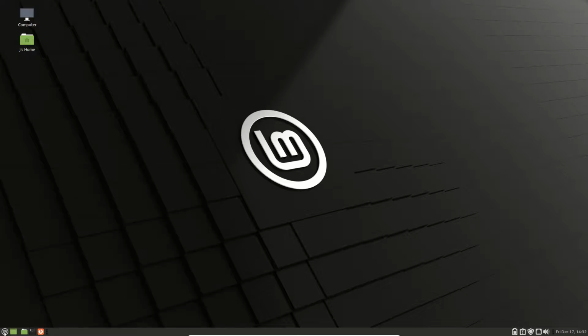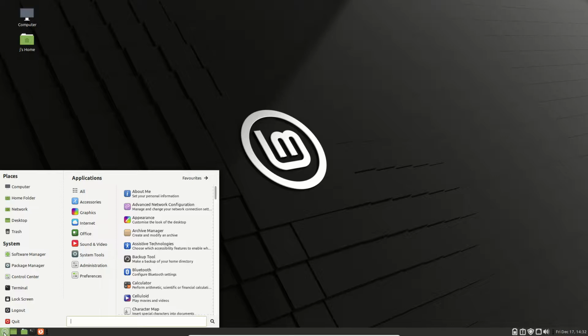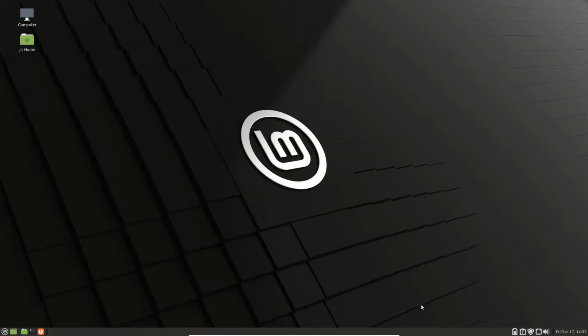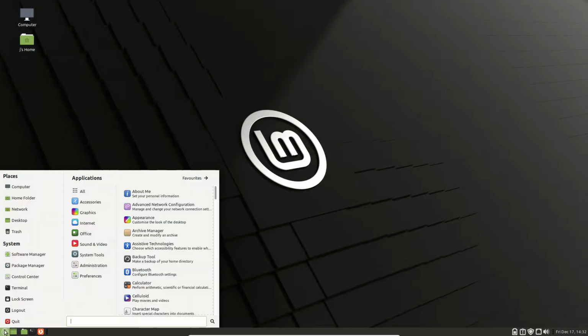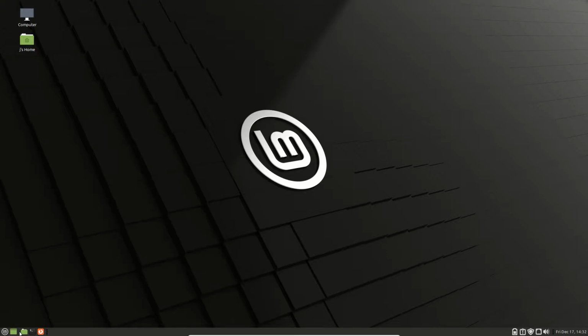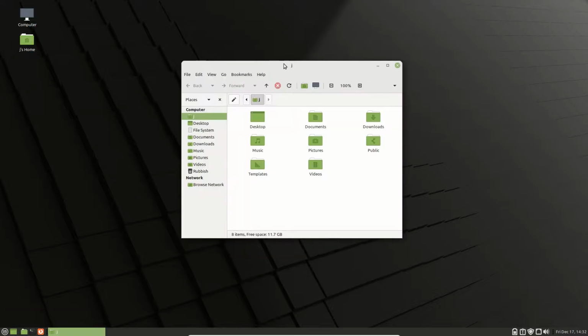Now, starting off with the Mate desktop environment, very Windows XP-esque in a way. Mate is actually based off an older version of GNOME, so GNOME 2.x. It's for people that like a more simplified interface, maybe a little bit more lightweight or midweight in comparison to other Linux desktop environments. We've got the quick options there to click on. We can go to the file manager.